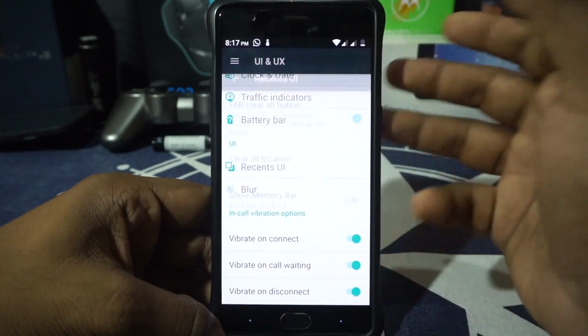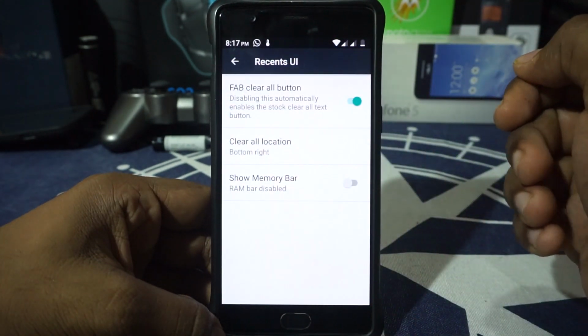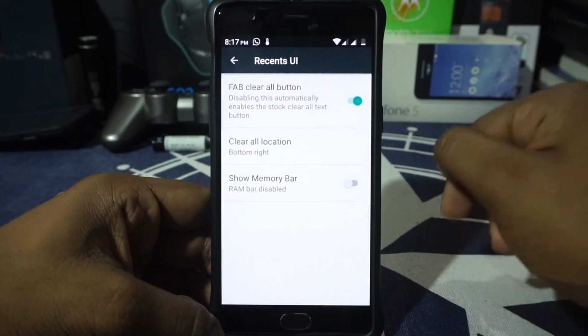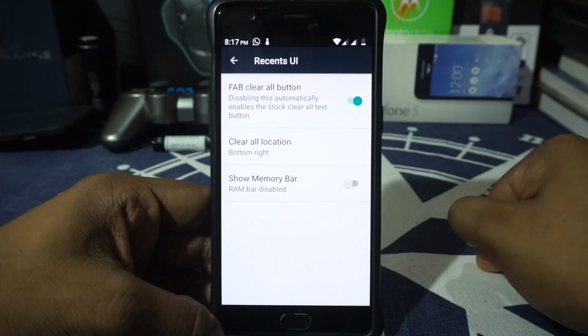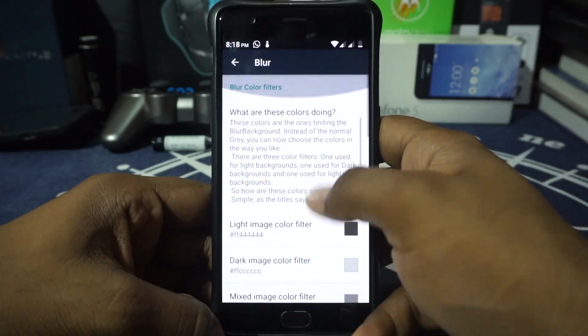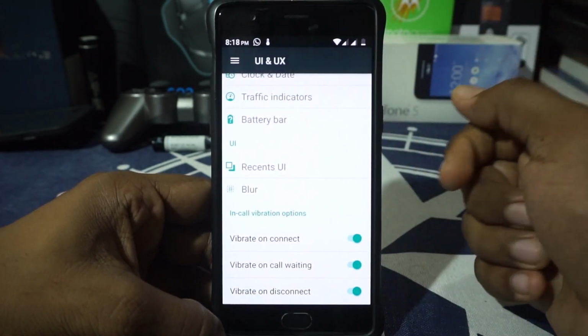In the UI setting, you do have reason to UI, and there are a few settings here. Now, there are new options available in the latest release. Now, I'm not running the latest 15 August release. Blur settings are available, which is XOSP blur. That works out really well. It also has an in-call vibration option. That does work out really well.